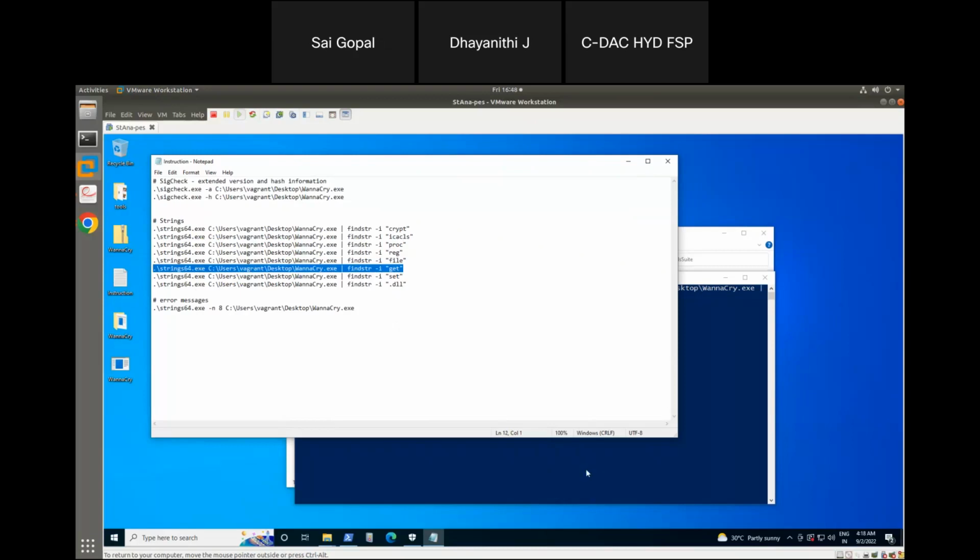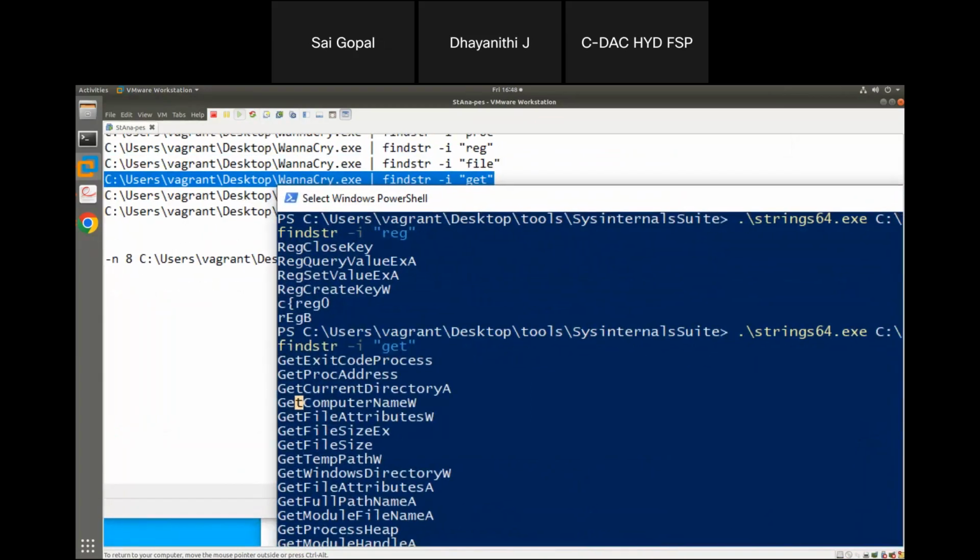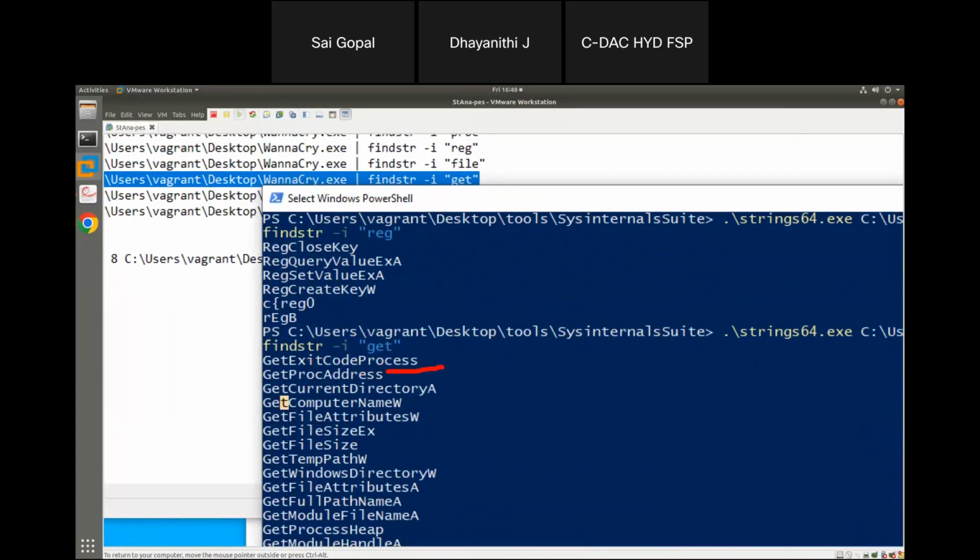Whenever we want to get the system time or get some file information, it's a kind of querying API. All of these APIs start with the Get command. You can see here GetExitCodeProcess, right? GetProcAddress, GetCurrentDirectory. All of these are query related APIs having the Get command.